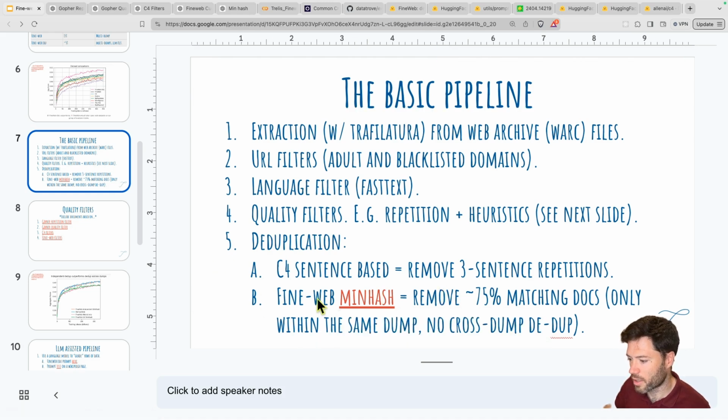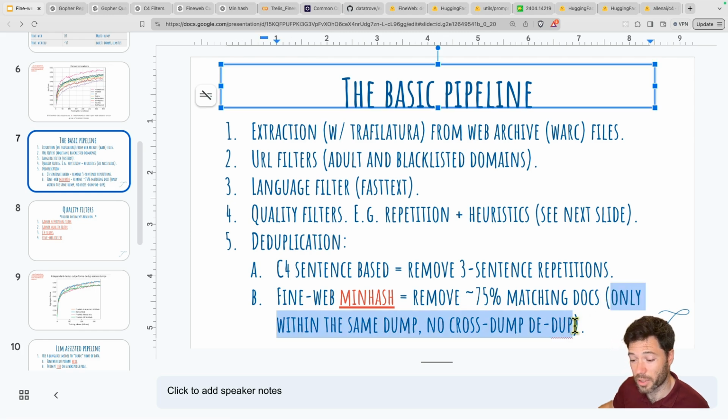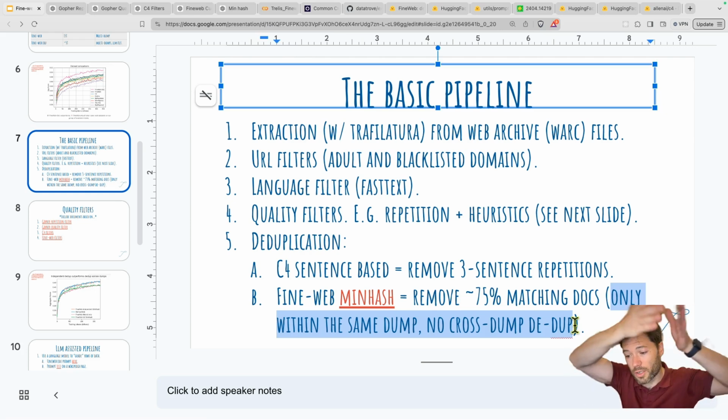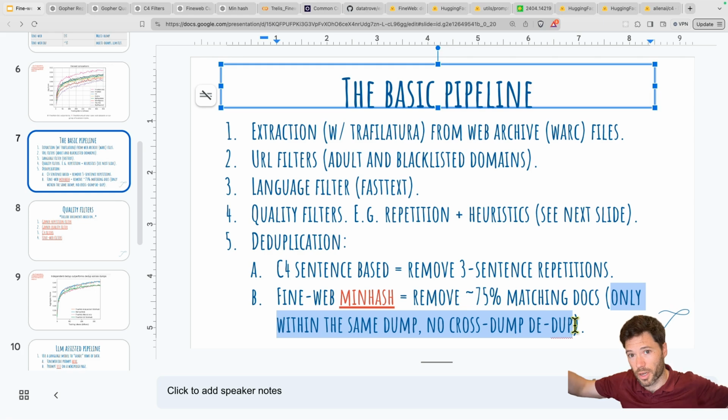But suffice to say that it allows us to pull out any documents from a data set that have a similarity that's above a certain threshold, namely 75%, I think, in the case of Fineweb. Now, there's one pretty important point here, which is as to how deduplication is done, because Fineweb is based not just on 1 dump, but it's based on almost 100 dumps across time.